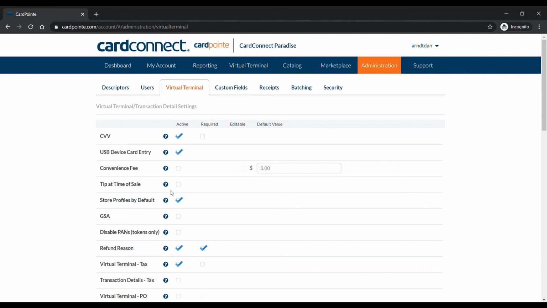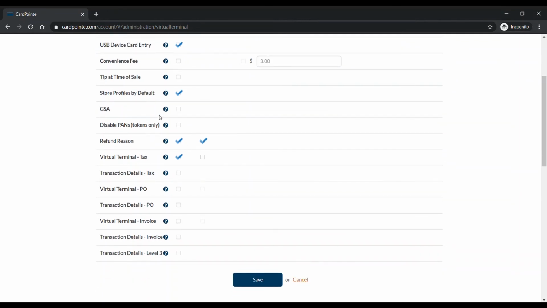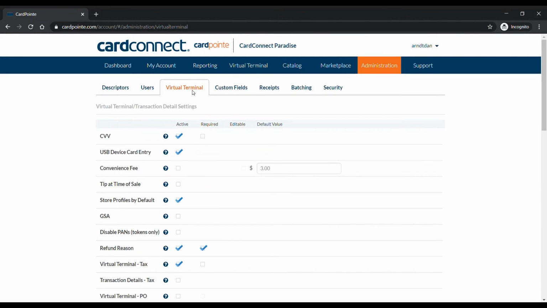You can automatically store profiles by default. We have that selected here. So we're storing all our customer data, which is nice for retrieval and rebilling. GSA, disable PANs, refund reason, and so forth. And all of these have a question mark. If you don't know what they are, you can click on the question mark and that'll tell you. And then you just save that, and that will give you your virtual terminal settings. And some of these fields can be required, like CVV2, refund reason, you have to type in something, virtual terminal tax.